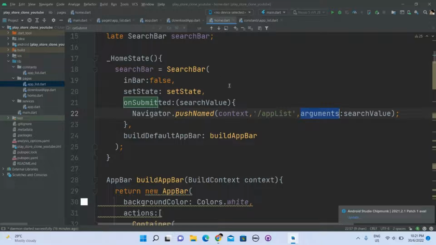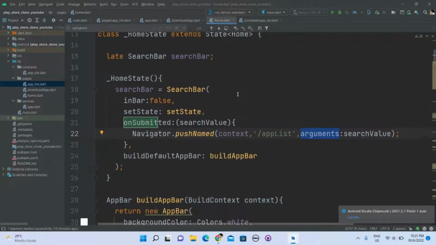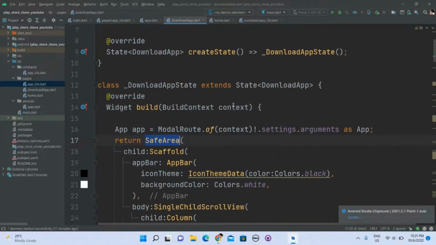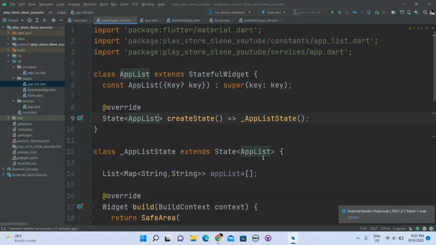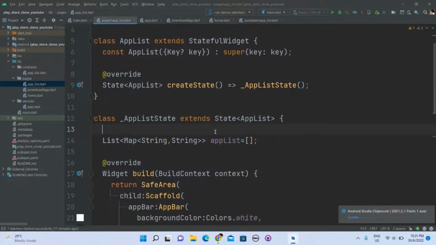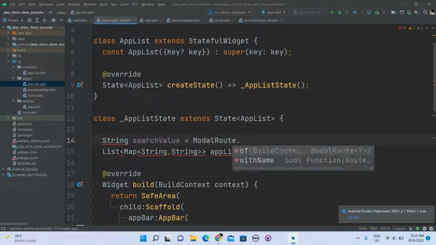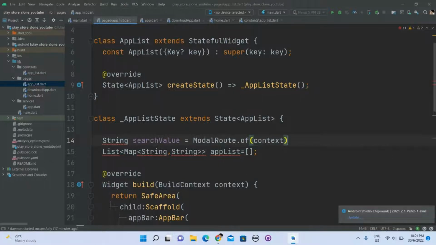So actually, we need to filter through it. In JavaScript, there's something like find. Yeah, there is something similar in Flutter. So we will actually need to filter through it. We can't just do it like this. But before that, we need to know what the search term is. So string search value equals model route of, like we used to do. Before this, we were already doing this, so it's almost the same thing.